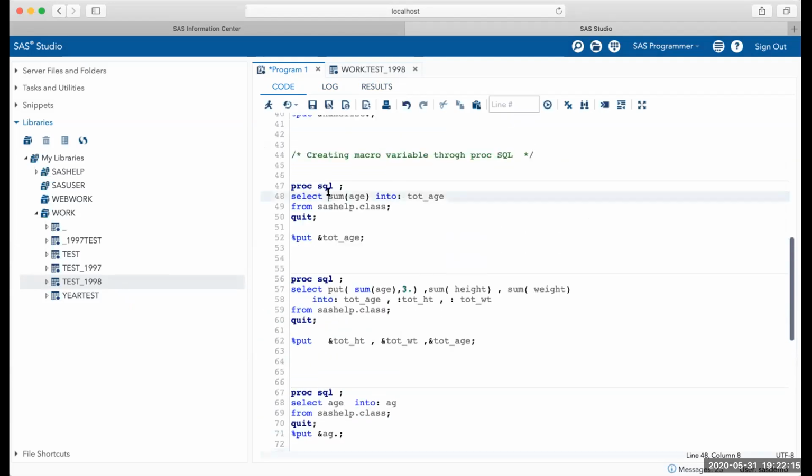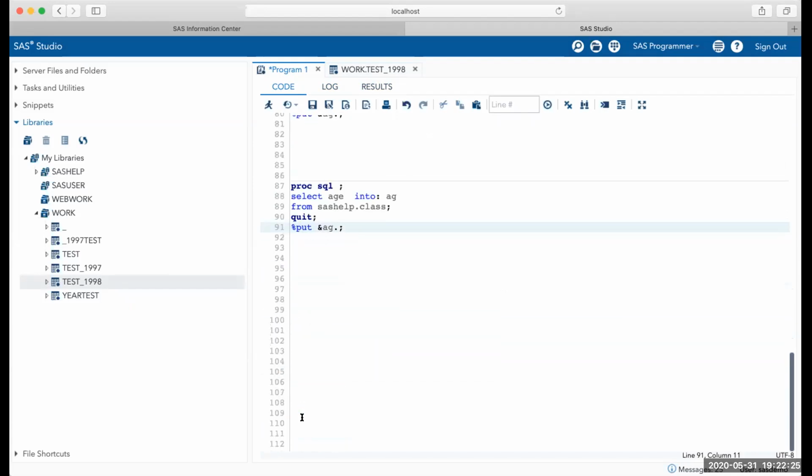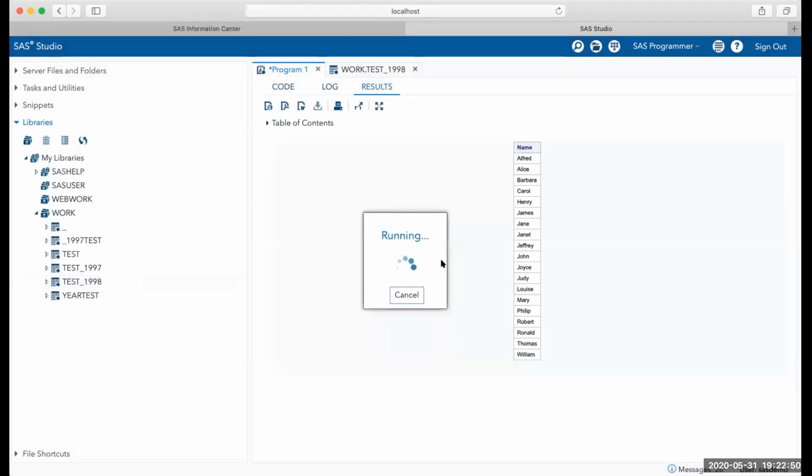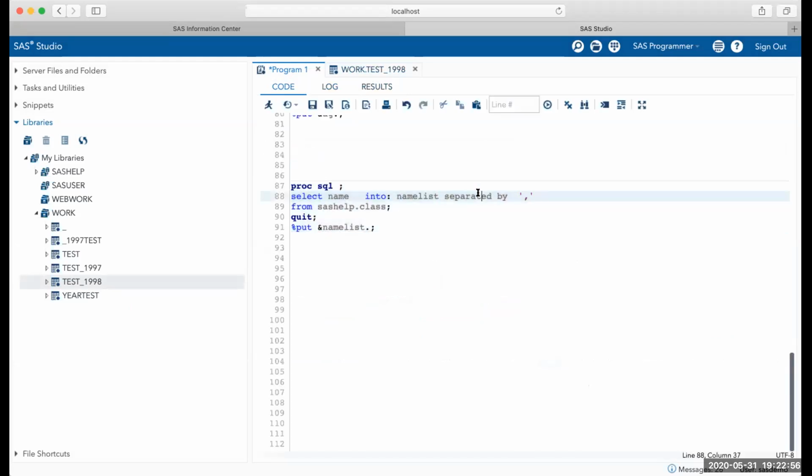If I need all the ages, or let's say names, in one single macro variable, what we can do is take name, or any variable, into, let's say, name list. But there is a keyword here, separated by whatever delimiter you want to use here, and see what happens. So people love this approach rather than using a data step to do the same thing. You don't have to think of any logic, just write the keyword, and that's done.